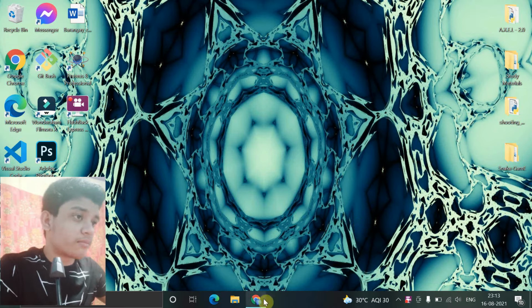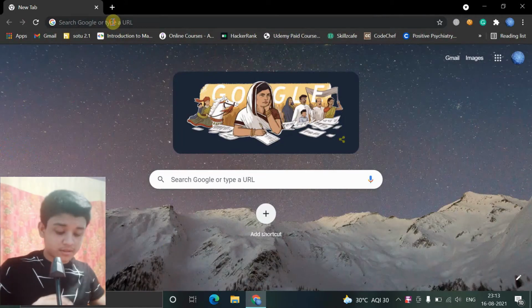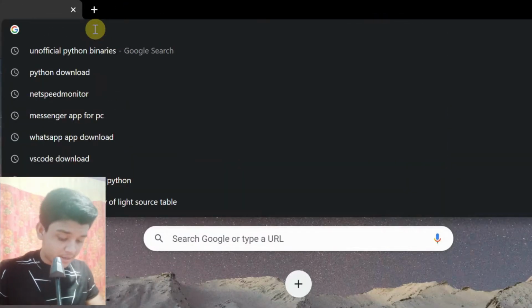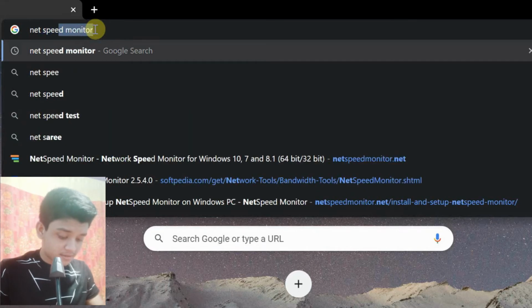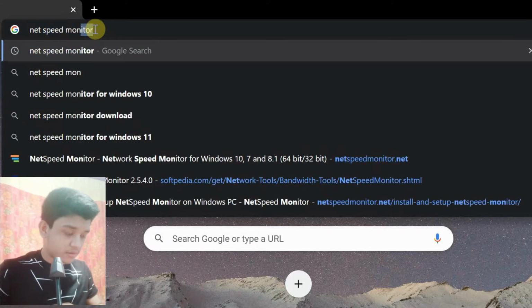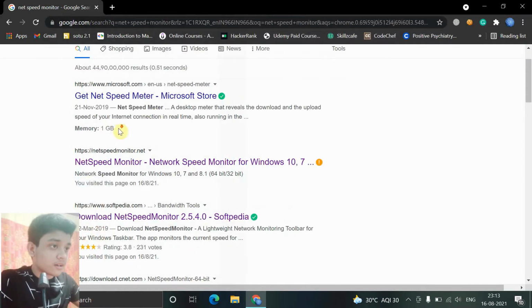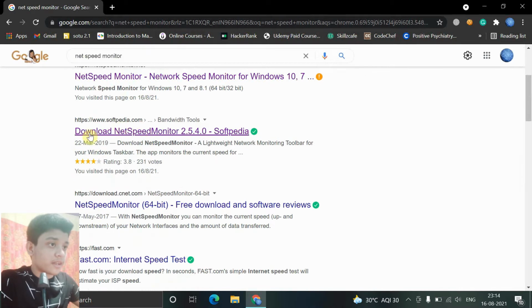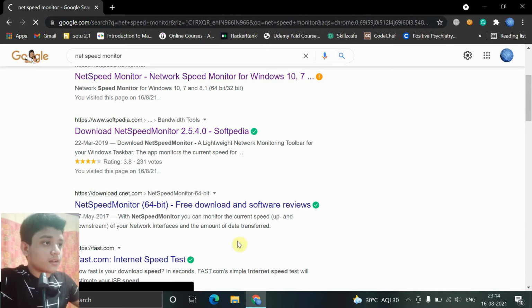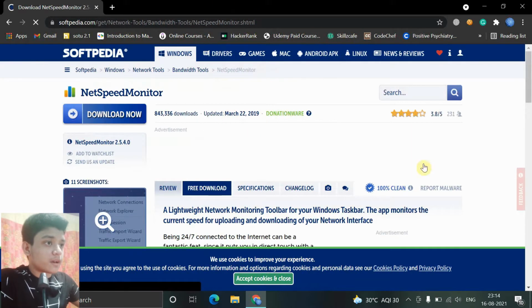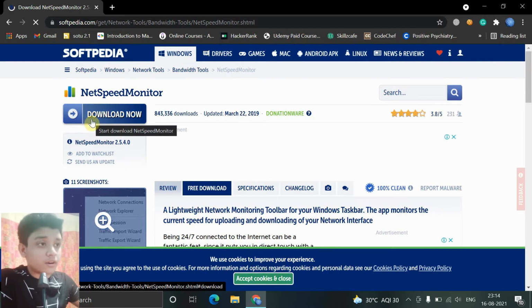Just go to your browser. I'm going to use my Chrome browser, and right here search NetSpeed Monitor. Okay, so I'm going to use this site, Softpedia. Download NetSpeed Monitor. Remember the site name, okay? Softpedia. So click here and this page is going to open up, and you have to simply click on Download Now.